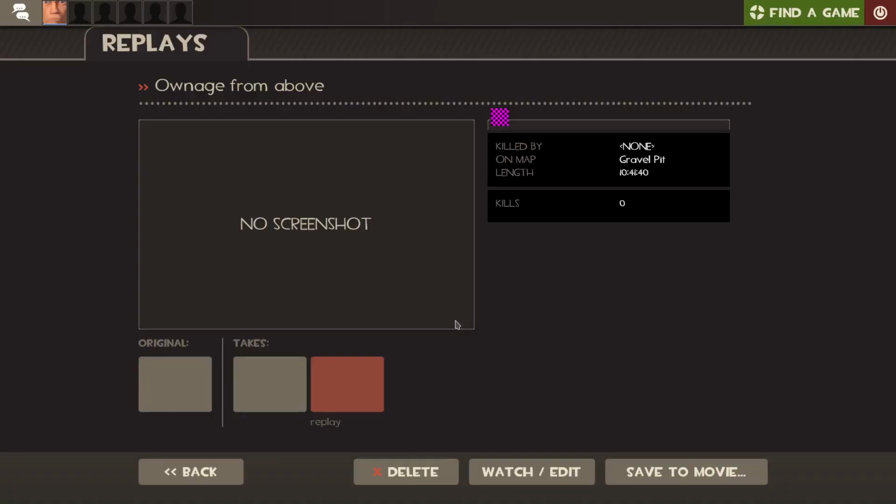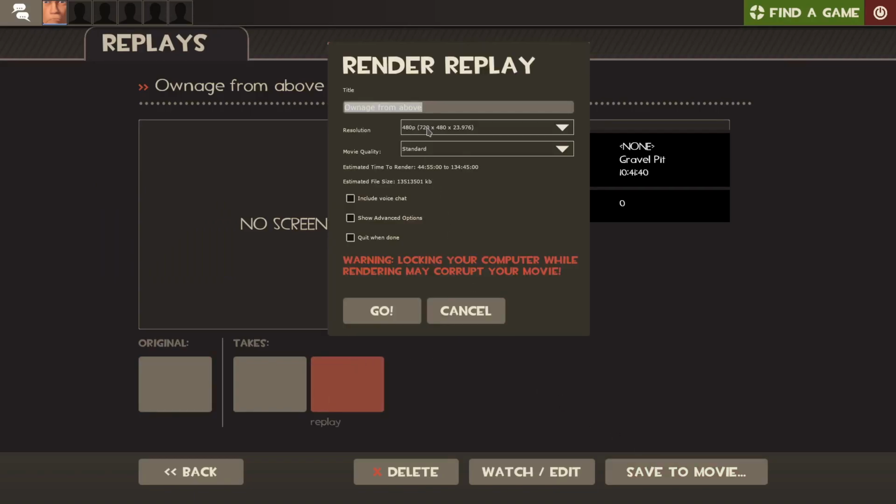Before you render your replay, press Shift and F2 and make sure you have drive disabled. Then select the edit you'd like to render and select the save to movie option. Select your settings, then press go.